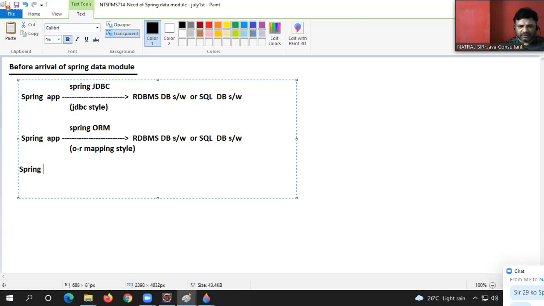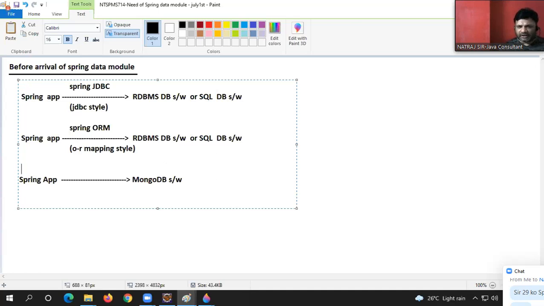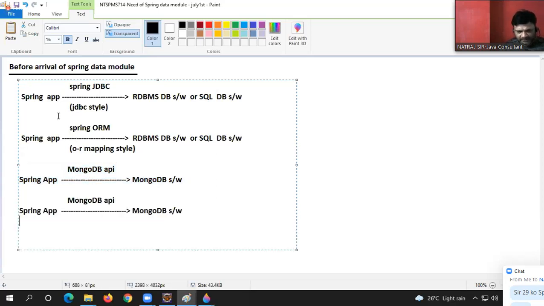Now listen. If a Spring application wants to use MongoDB database software, we should use the MongoDB driver, guys. A separate individual MongoDB API we have to use. If a Spring application wants to talk with Couch database, this is again NoSQL database software, guys.